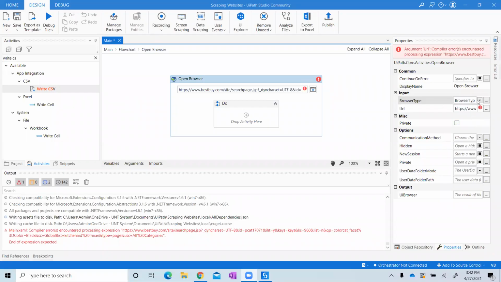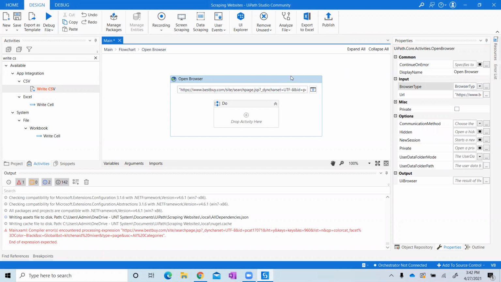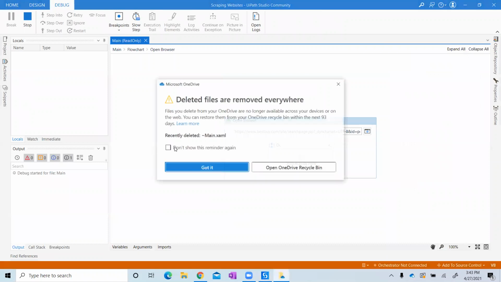Okay, so I've gone ahead and put in my browser type as Chrome, and I'm going to add quotation marks to the link that we're providing our bot with. It's kind of a long link there, but we're going to do double quotations. Alrighty. Browser type, okay, it's there, it's selected. Okay, now I'm going to go ahead and run this again.